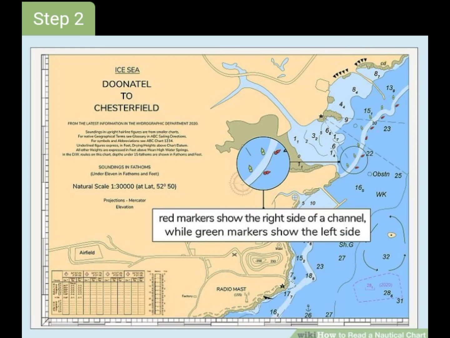The colored circles you see on a chart correspond to buoys you will see floating along the channels as you travel. Travel markers are numbered, making tracking your route easy. Red markers show the right side of a channel, while green markers show the left side. The different colors keep you oriented no matter which way you travel.